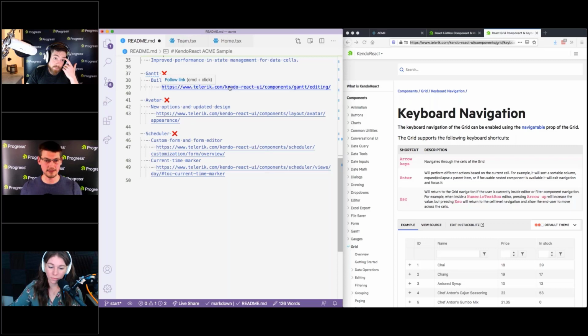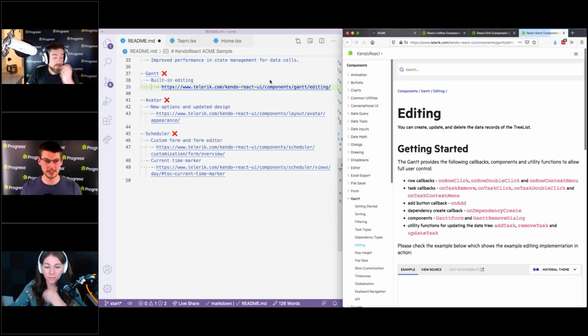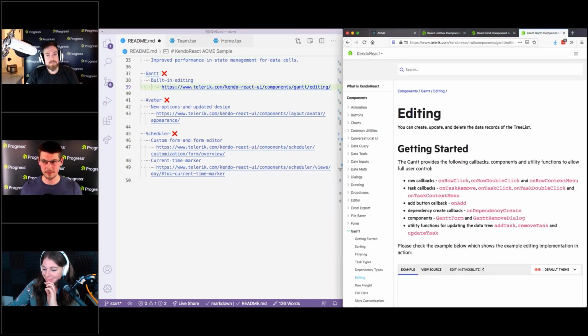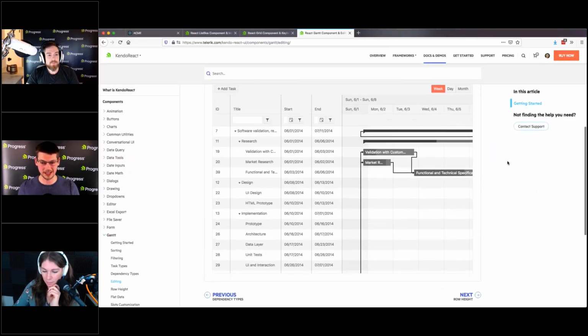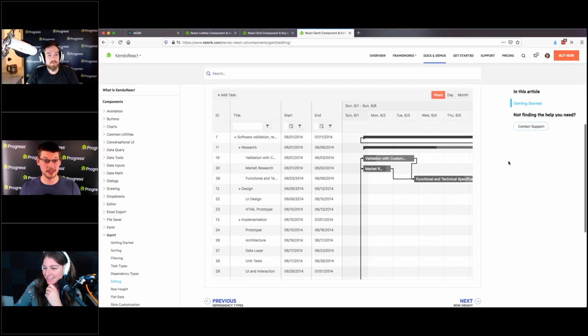The Gantt got a really big feature, which is built-in editing. And I'll make this full screen here because I think the Gantt deserves the full screen. Now, the Gantt component is something that we shipped as part of our previous release. And the initial version of the Gantt was read-only. Essentially, you brought in data and Gantt provided you a way of just visualizing that data. Well, with this release, you're now actually able to additionally edit the data.